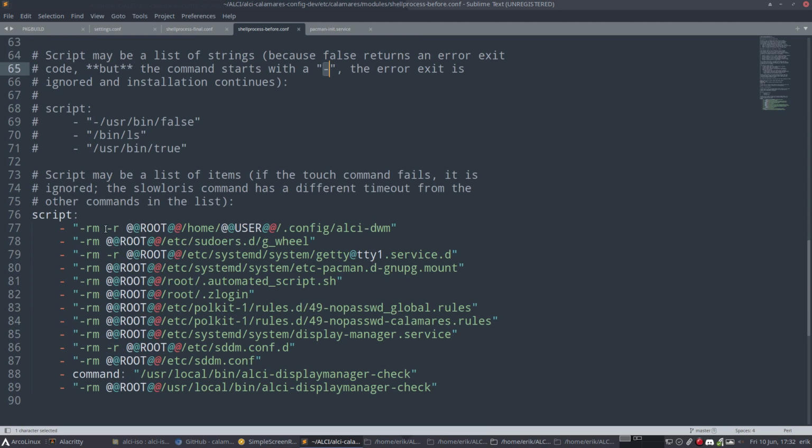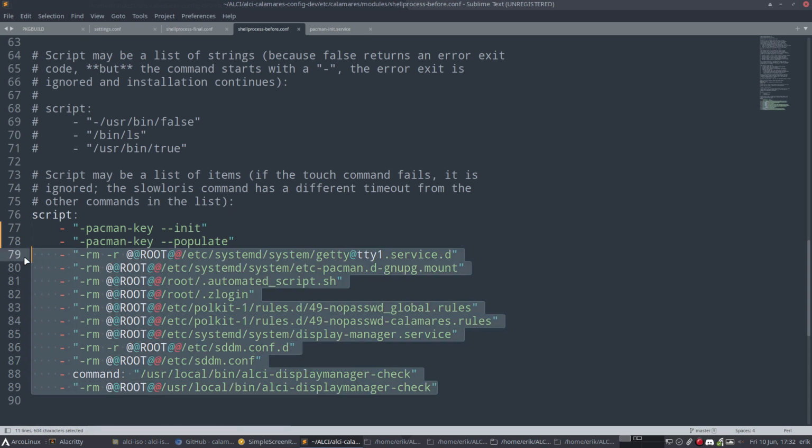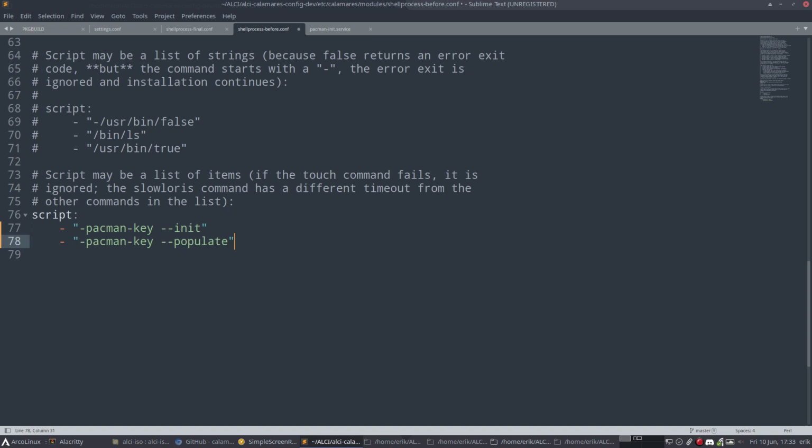What I want to do is not remove anything. Let's see if that works. Pacman key init. Watch out, Eric. Right, like so. Pacman key populate. Will this work? I'm doing it differently. That's why I'm doing this. Otherwise it's the same as ArcoLinux. And I haven't learned anything.